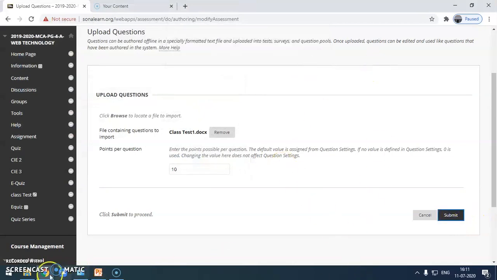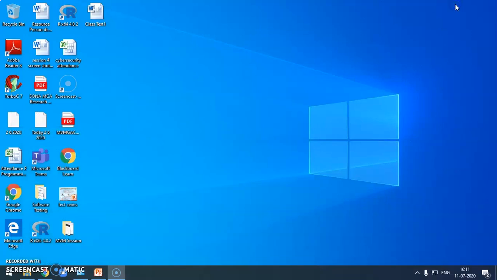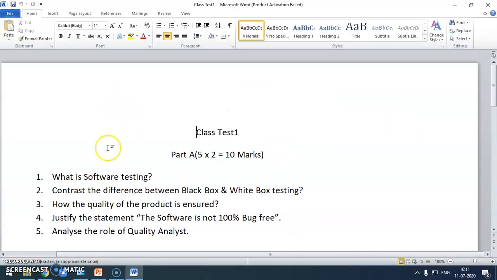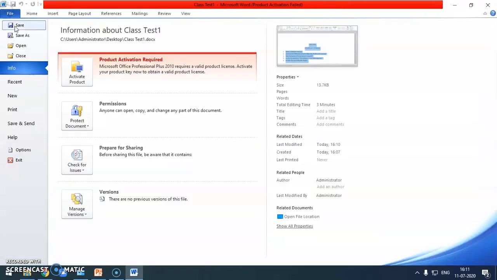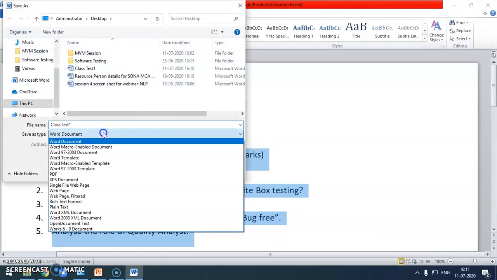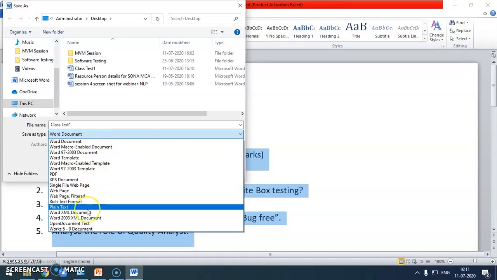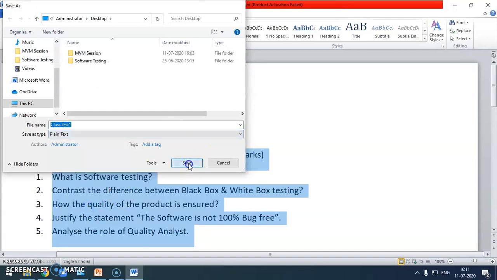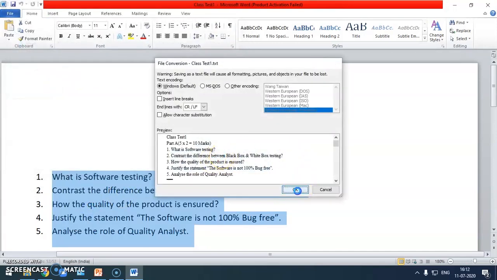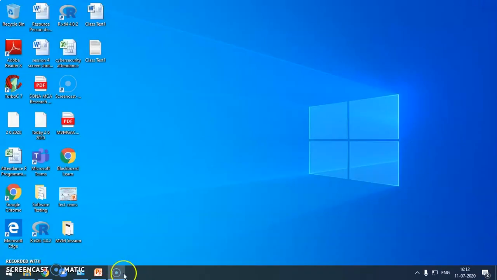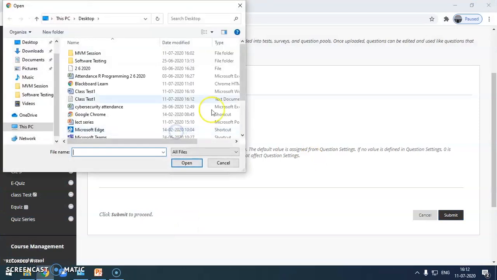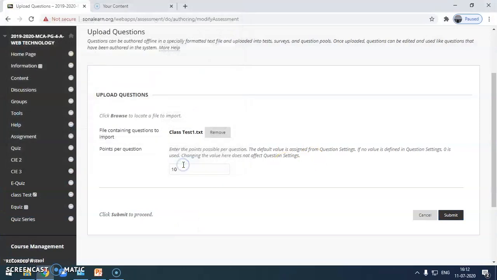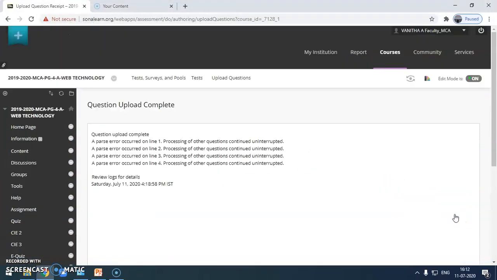So it has a text file, so you can convert it as a text file. So this question has a text file. Let's see this. Then text file. Use this. Now, get open. Close. The class test. And do submit.